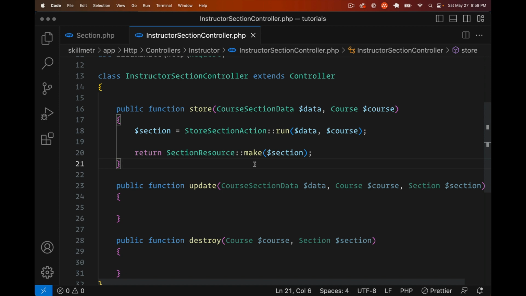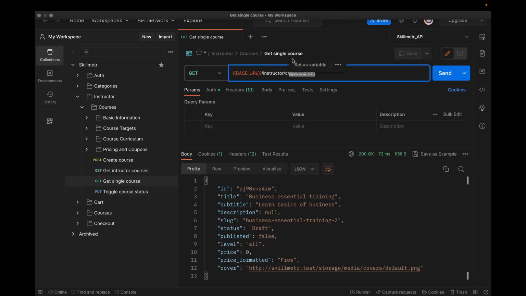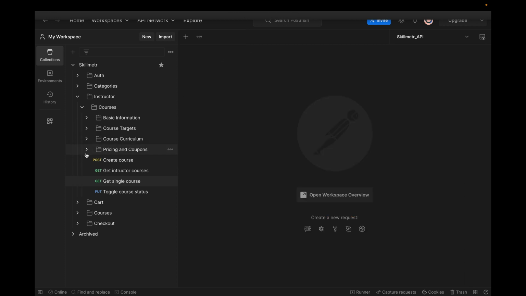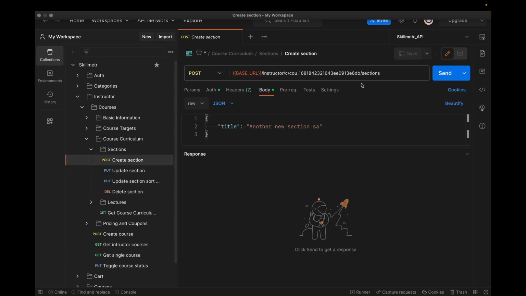Let's quickly go to the front end and test this endpoint. I can just copy this course, and we have course curriculum. Under that, we have sections, and we have create section, which takes the ID of the course that we want to create a section for, and that's the endpoint. So let's just say this is a new section, and we call this section introduction.